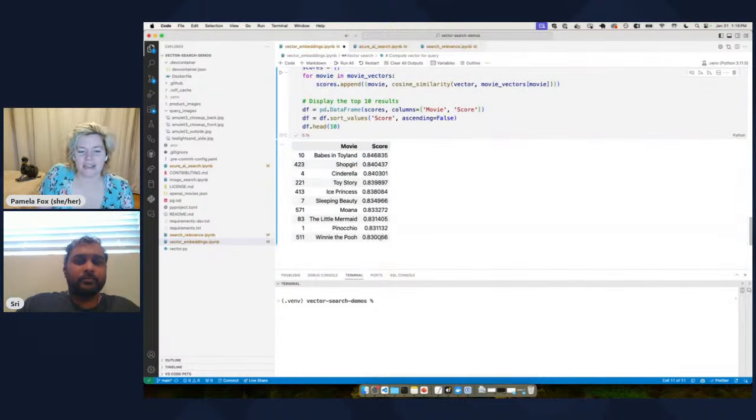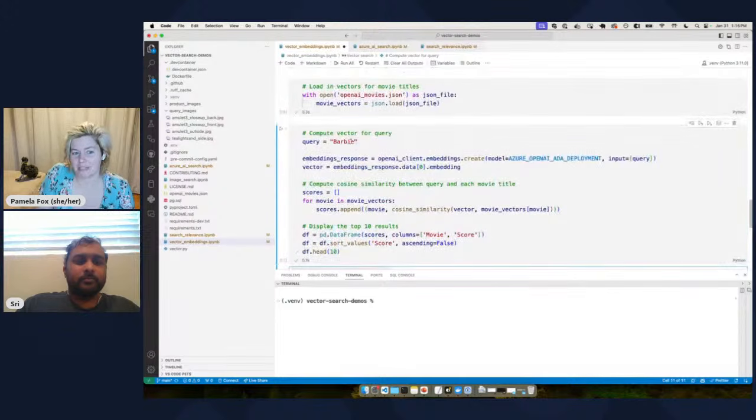And then the least similar is Winnie the Pooh. Or not the least similar, sorry, of that list. Actually, that's pretty similar, because these are the top 10 closest ones. So Winnie the Pooh is actually fairly similar to Barbie, as it turns out.